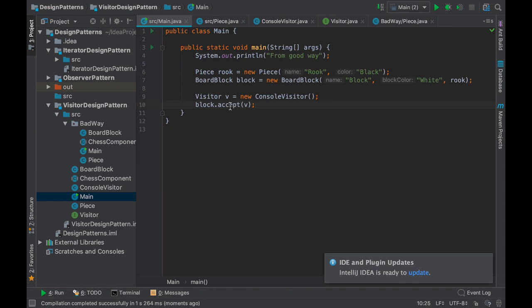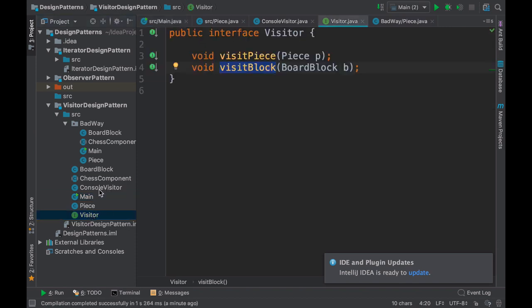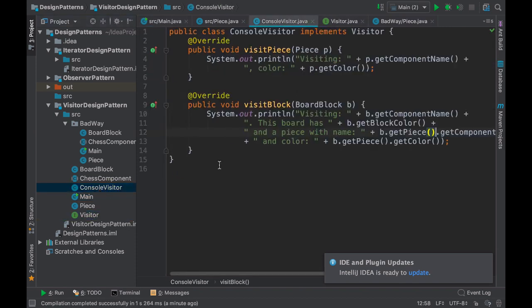So now what we are doing here is creating an interface called visitor, and we have an implementation for this console visitor. The idea behind this is if we want to have more implementations for this visitor, we can simply go ahead and create more concrete implementations for this visitor, and all those concrete visitors can visit the same piece or block in a different way.